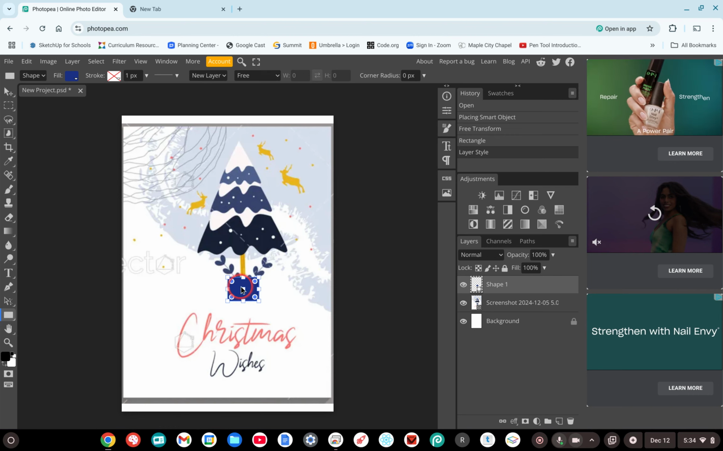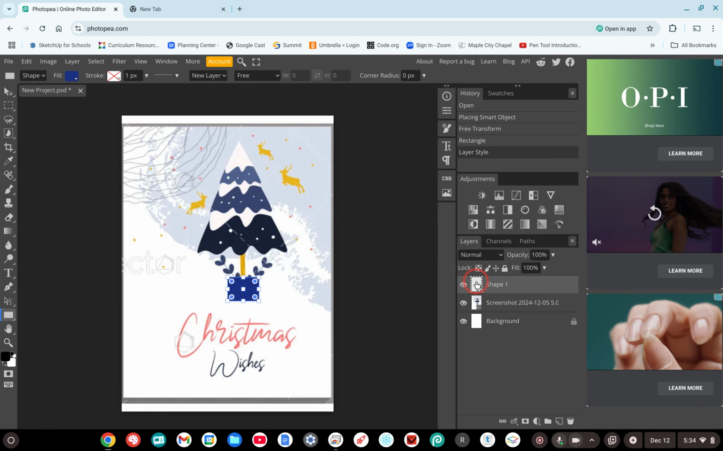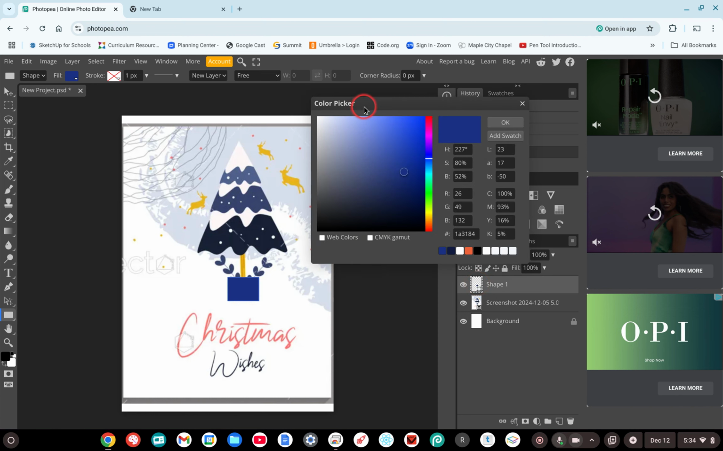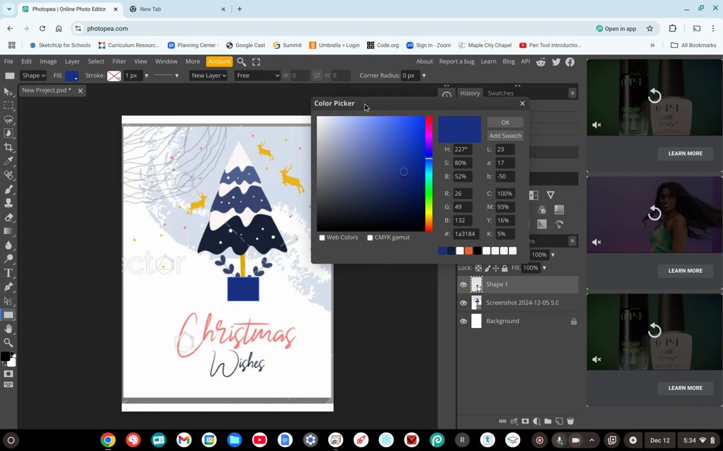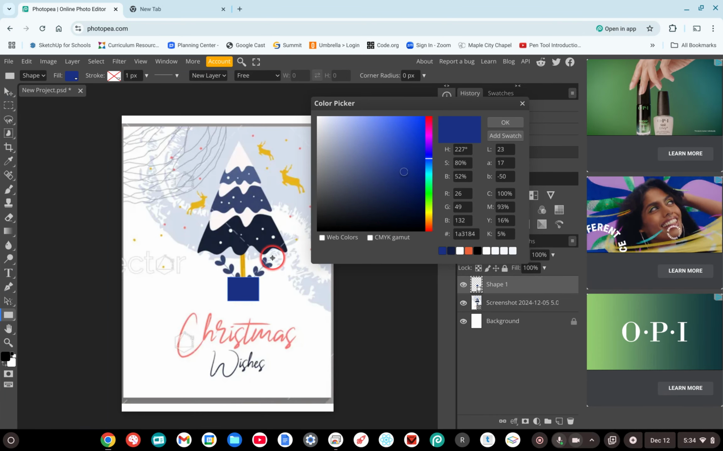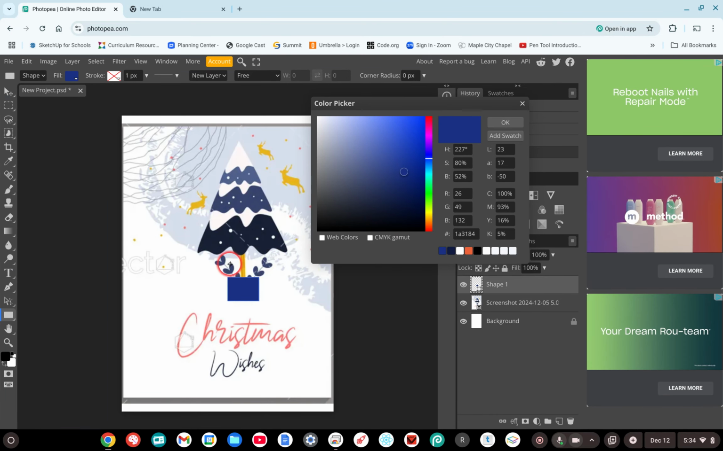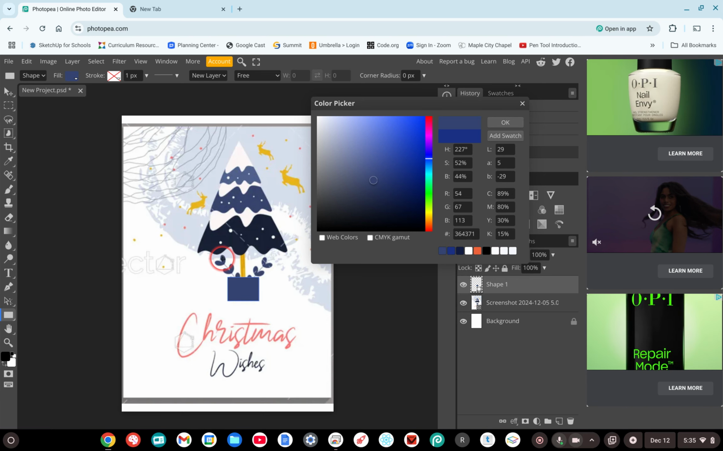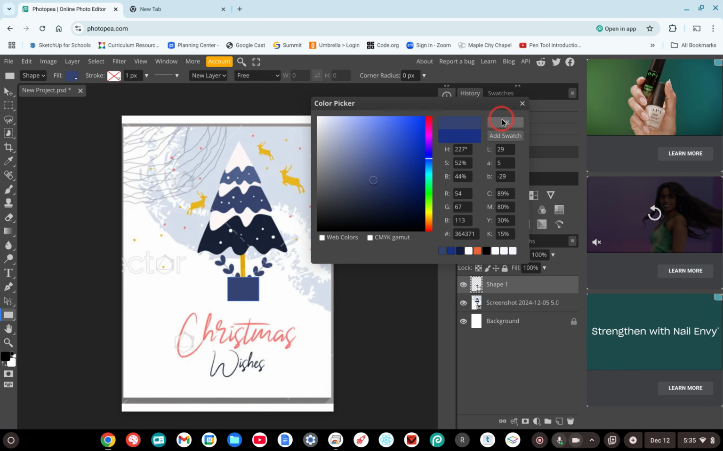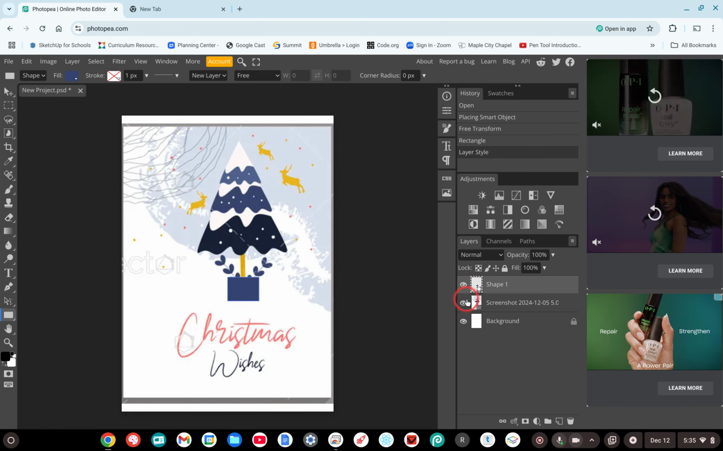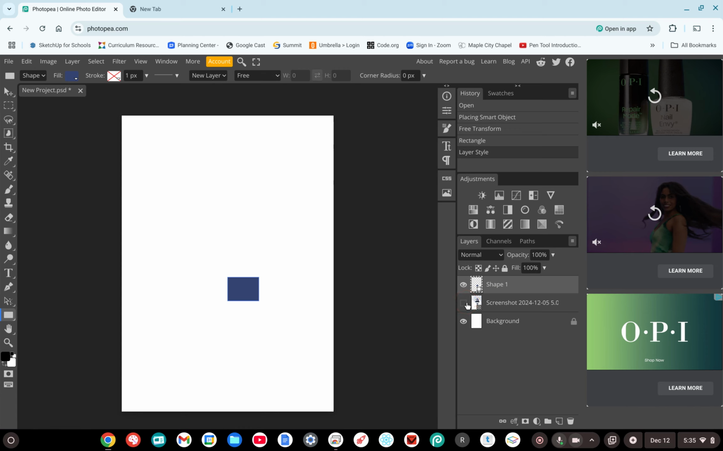A quick way to change the color is to click the icon for the shape layer, and that brings up the color picker. And if I wanted to copy a color, so I could choose my own color here, but if you have a reference color like I do, you can simply hover over it and click on it, and it's going to color match. So I'm going to go ahead and click OK to accept that color. Okay, so now I'm going to hide my screenshot image so I can see the shape that I created.